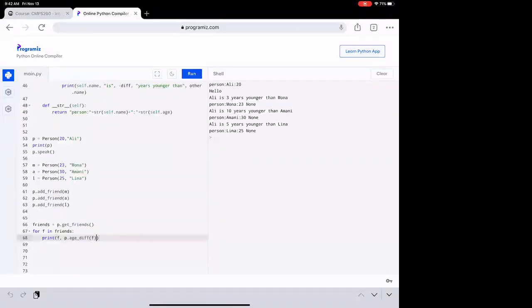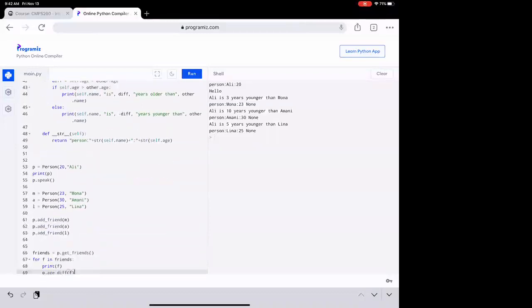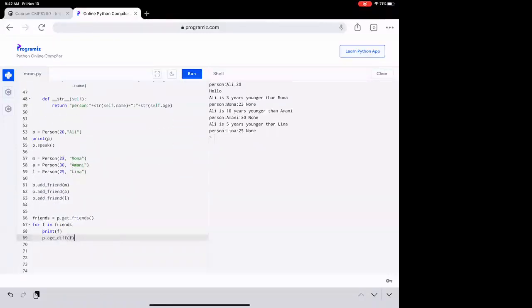Okay, so let's maybe make this better. So I'm going to print the person, and then I'm going to call p.age difference of f. Why did it say this? Because, right, the method itself prints. So I don't need to call print of print. It's not going to do anything.